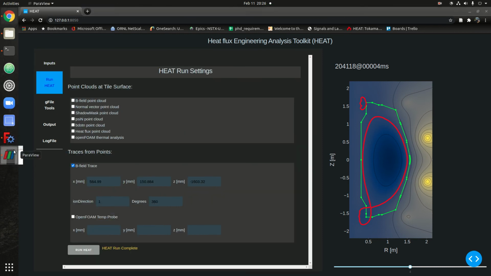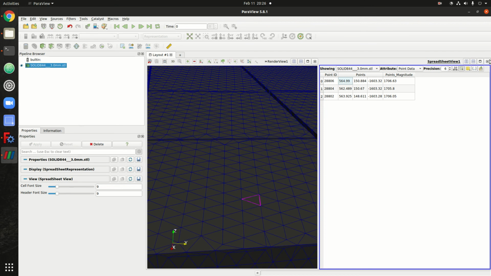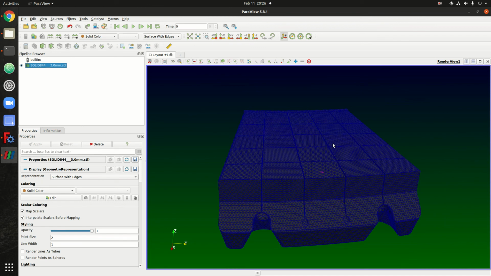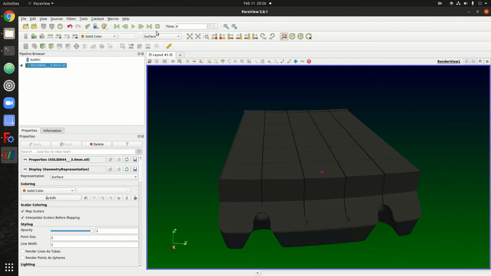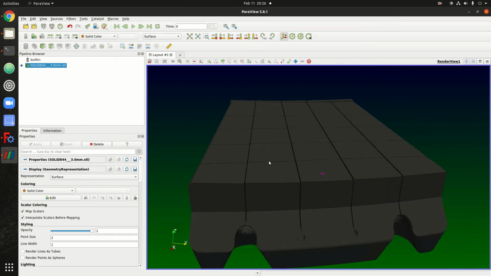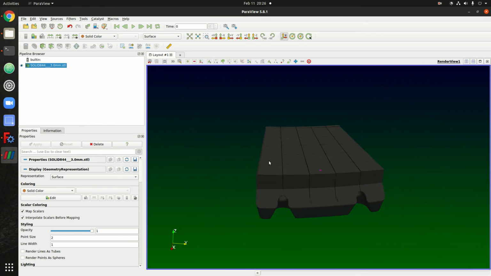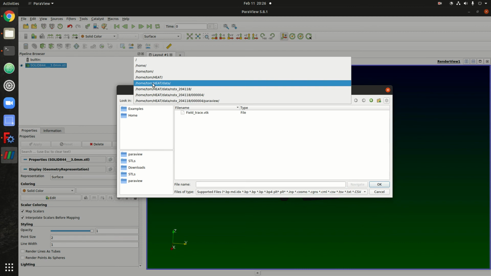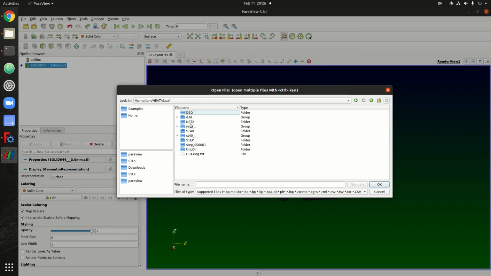Okay. So I'm going to close this spreadsheet view. I'm going to make sure I'm not still in select a point mode. I'm going to turn off the surface with edges. We see our point there in pink. So I'm going to browse to that directory. So here's home Tom heat data. And then, like I said, the shot is NSTX_204.118. 204.118 is the shot we just ran that we typed into the MHD box. And then 4 milliseconds is this G file.